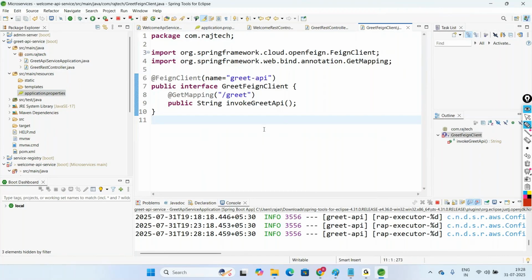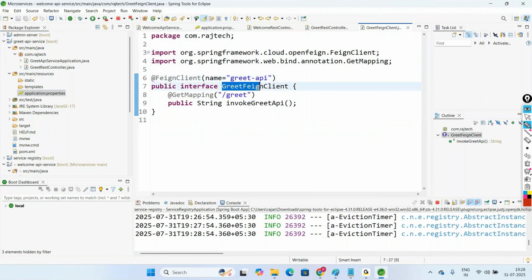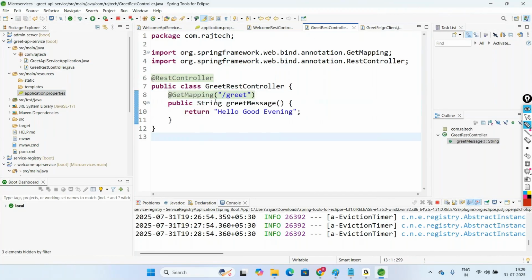Clear? What is the need of Feign client? To communicate one service with another service. To do that, create one interface, with any interface name, and use the annotation @FeignClient, specifying the name of the service which you want to invoke. Create some method, and above that method give the API which you want to invoke. Since I want to invoke that method, we have to provide the API of that method. That is what we have done here.